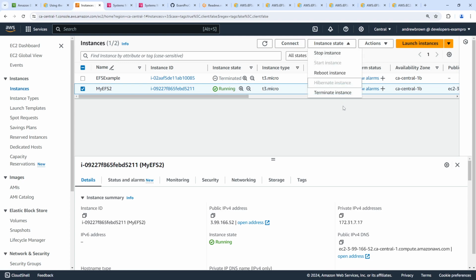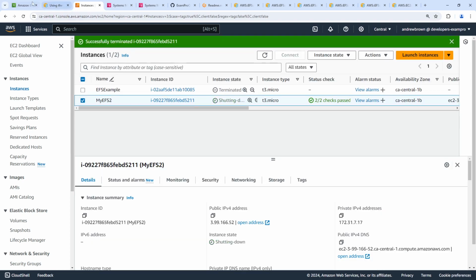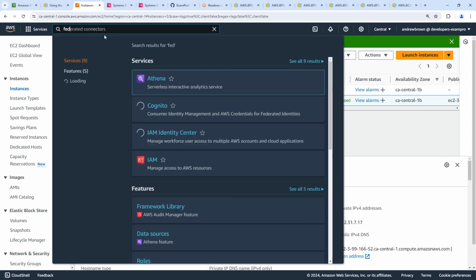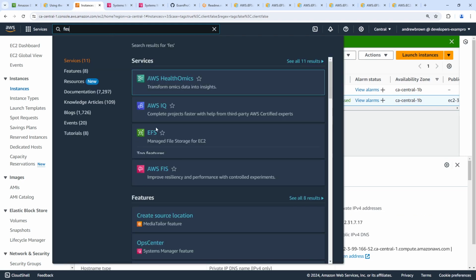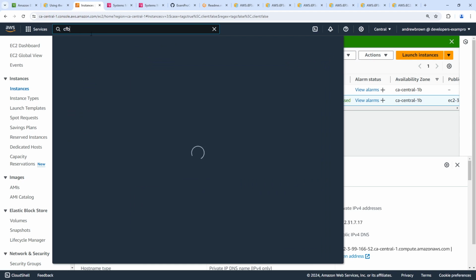Did we use EFS in the most secure way possible? No, but do we know how to utilize it now? Yes. So that is our basic EFS example. Let's go over to CloudFormation, tear that down.